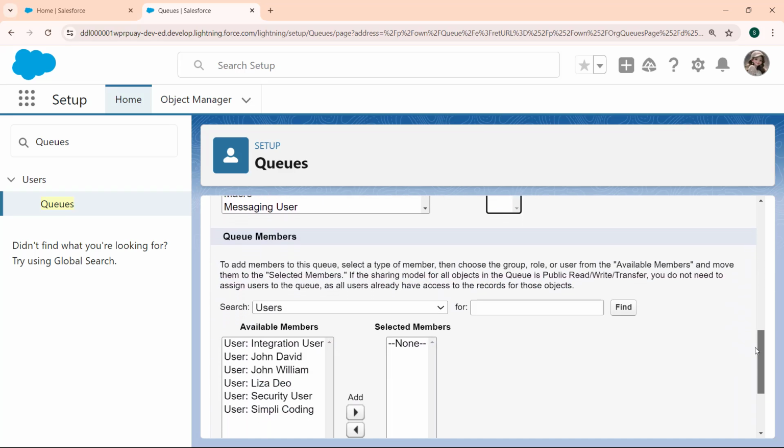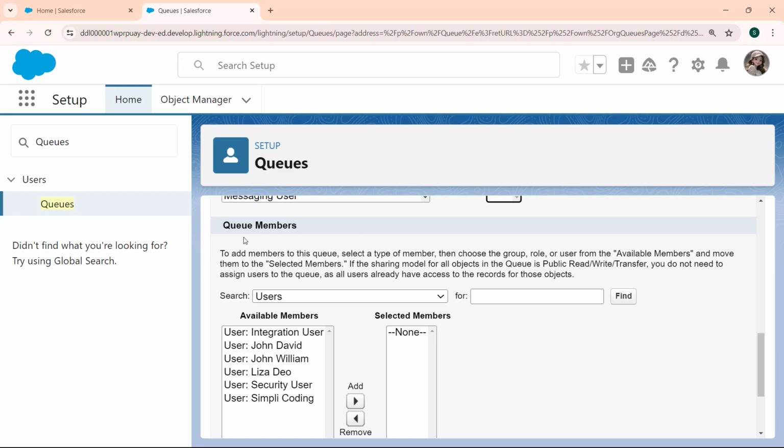And now scroll down and here we can see there is a queue members section. To add the member to this queue, select the type of member, then choose the group, role or the user from the available members and move them to the selected members. If the sharing model for all objects in the queue is public read/write/transfer, you do not need to assign users to the queue as all users already have access to the records of those objects.